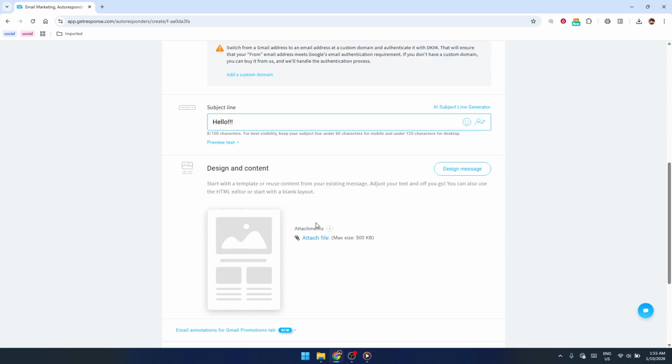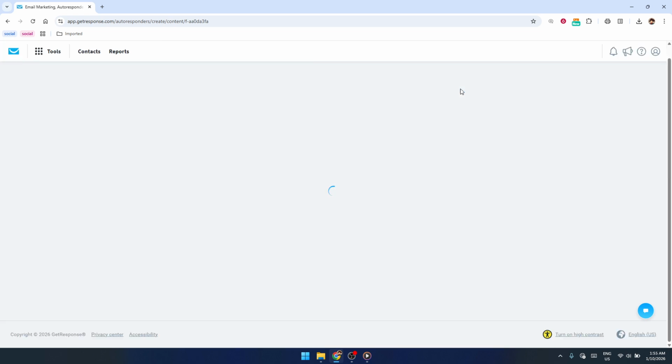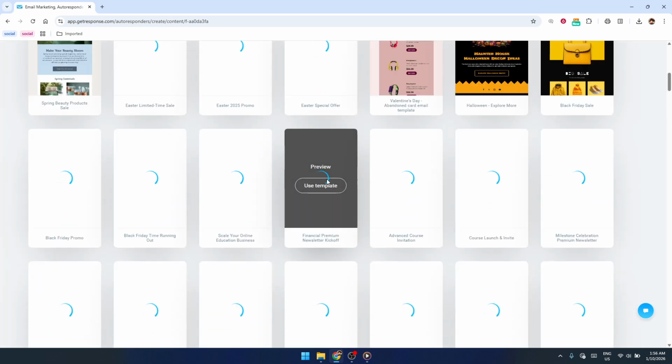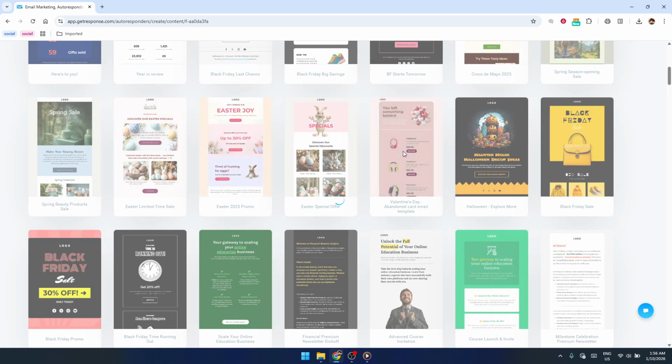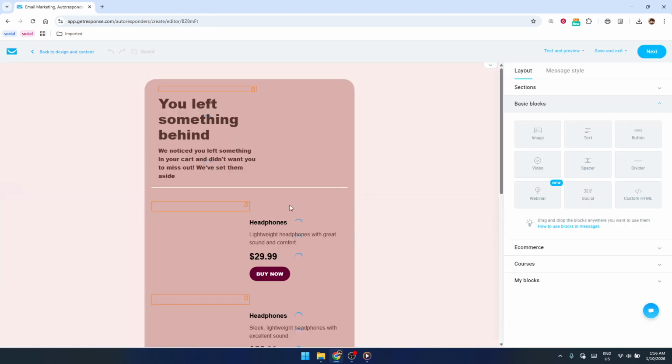Click on Design Message. You'll see a gallery of templates. Browse through, pick a layout that fits your style or purpose, and then click Use Template. From there, customize the text, images, and links to match your brand and what you want to say in this autoresponder. Once you're happy with how everything looks, it's time to make it live.